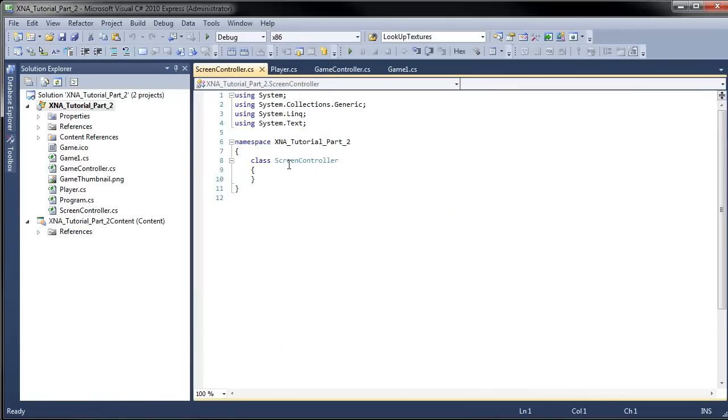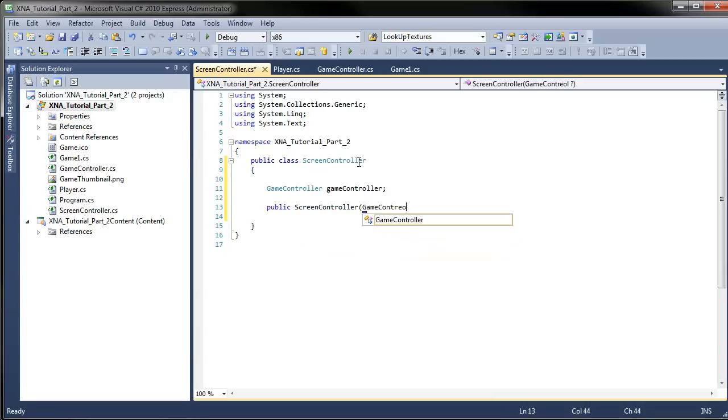And just like with the player class, let's not implement the DrawableGameComponent, but instead just write public there, and again we add a new GameController member variable called gameController, and again make the constructor ScreenController(GameController gc). this.gameController = gc. There we have our little game controller.